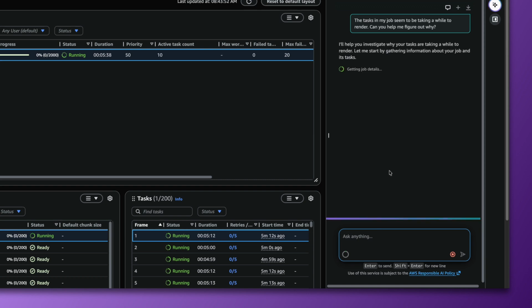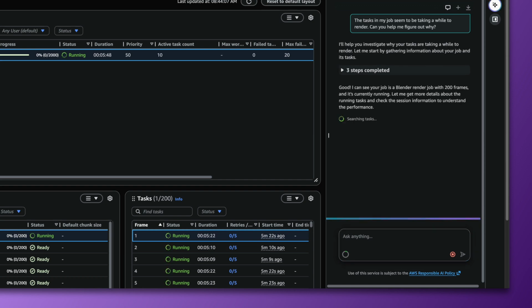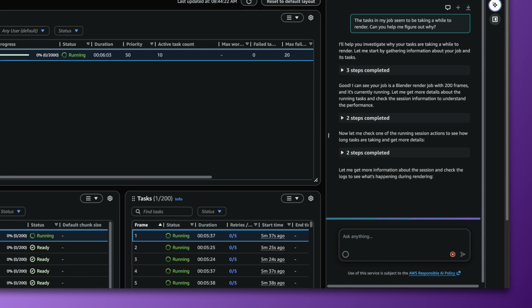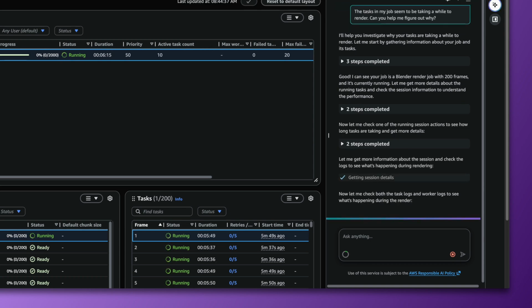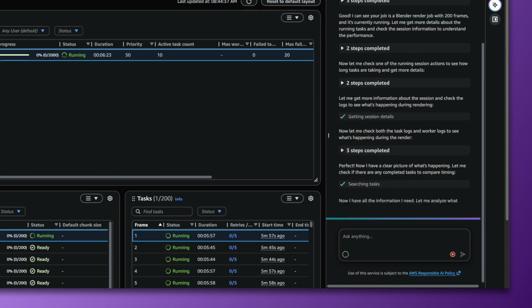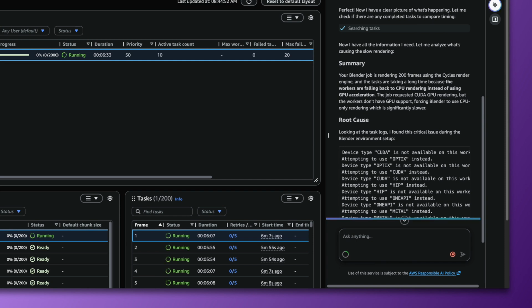So after submitting the prompt, the agent's going to step through a 10-step troubleshooting workflow. It's going to look at the configuration of the job. It's going to review step dependencies, for example. It's also going to jump through and look at CloudWatch logs, both task logs and worker logs, to get an understanding of resource usage, execution of the task itself, and generate a summary, which we can see here.